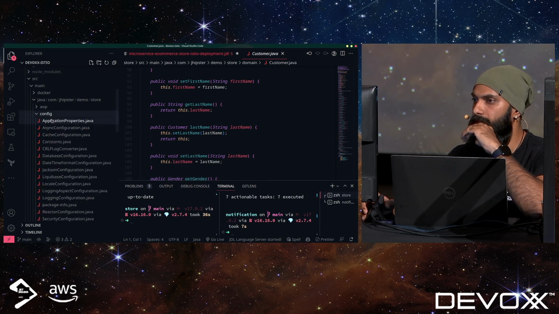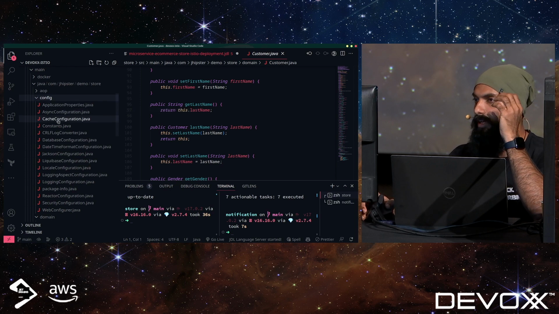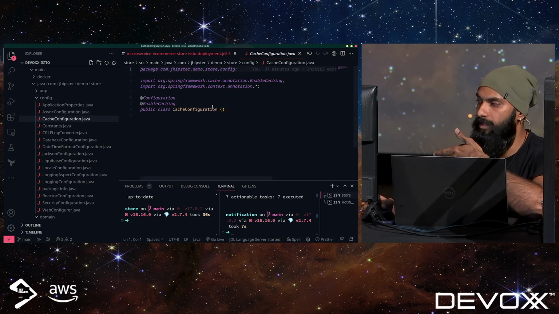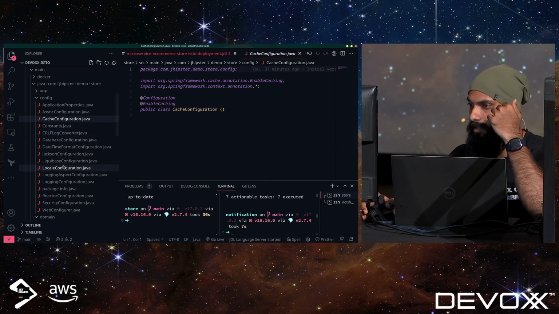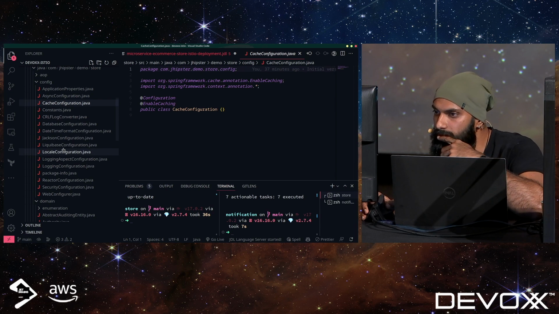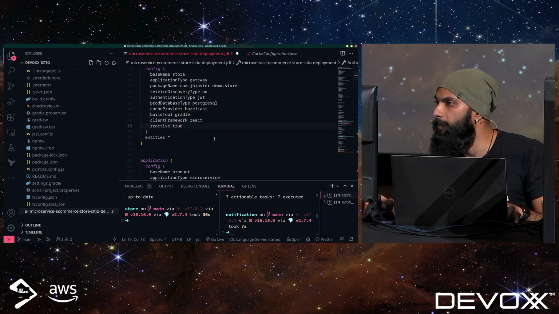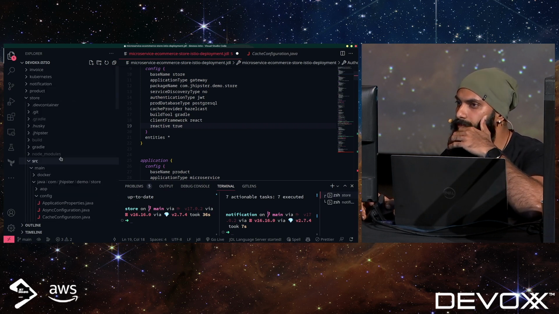A configuration layer where everything is configured for the application, like your cache configuration. I think I defined Hazelcast as cache, so it does a Hazelcast configuration somewhere here. Where is it? Or maybe I didn't do Hazelcast. Yeah, I did Hazelcast.